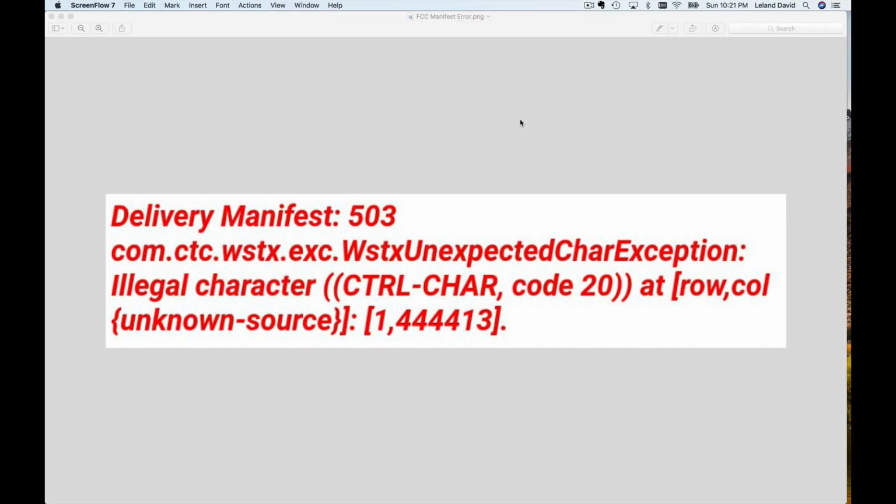Hey FedEx contractors, I wonder if you have encountered this particular error when you have gone to FCC and attempted to download a manifest. If so, you're not alone. There are dozens of contractors across the nation that have reported this exact thing, and FedEx has acknowledged this is an issue in the system that they are working on.